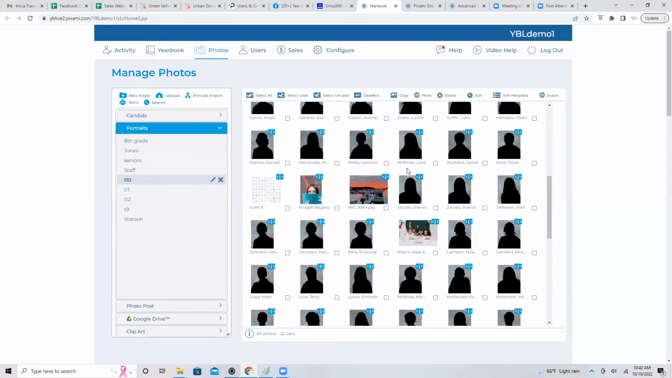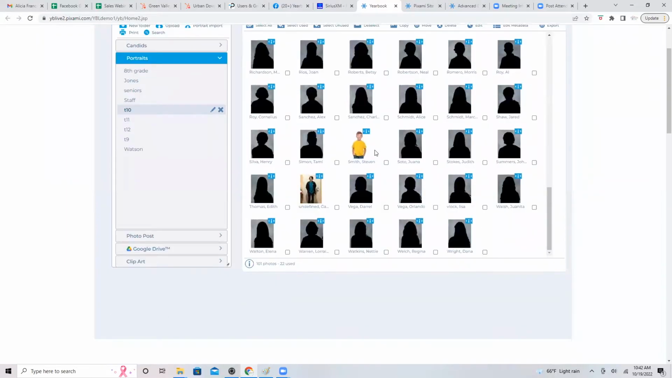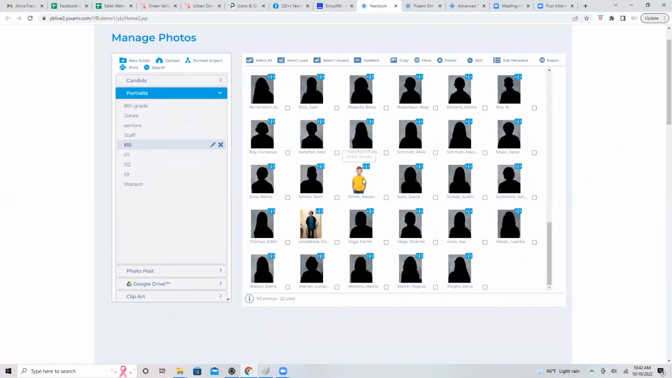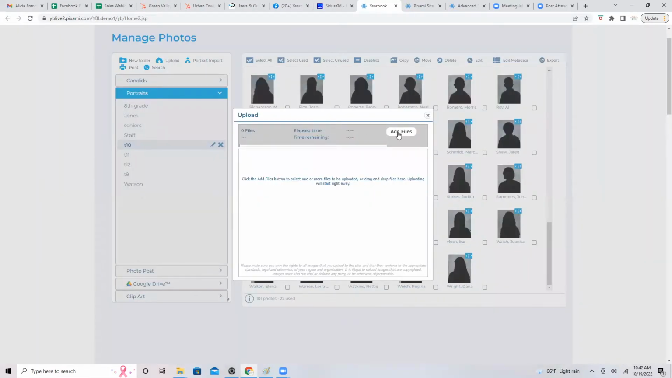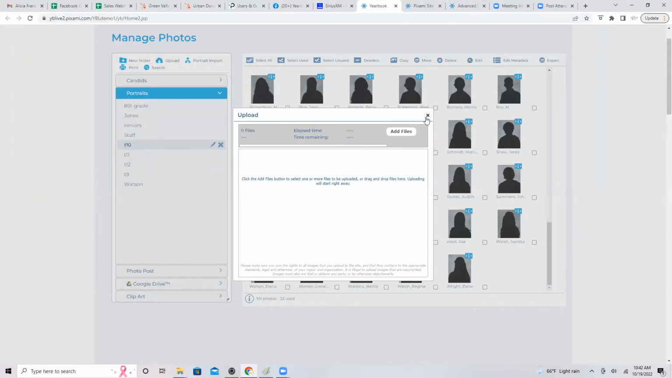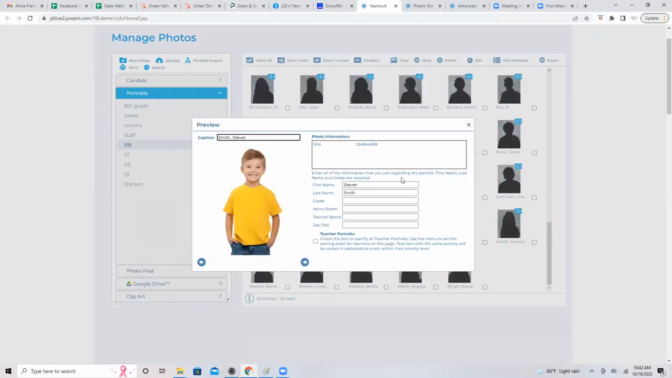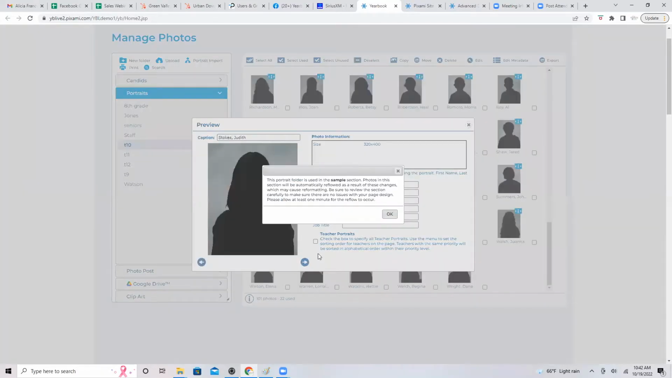Okay, you also can see if you need to upload, maybe a parent sends you a selfie because they weren't there at school. You can upload a picture yourself to add. You would just click on your folder that you want to add to. So I'm in my 10th grade. I can click upload and add file and go find a picture that I need. Okay. And then it will populate in here. And then again, you're going to click on here and put in their name and their information. And if you need to scroll through, you can scroll through also.